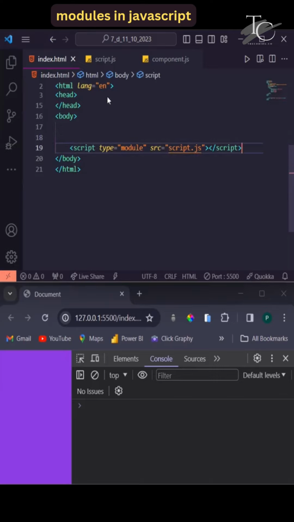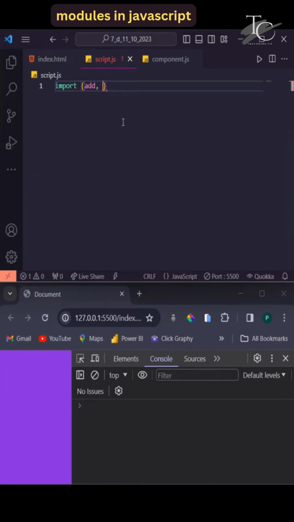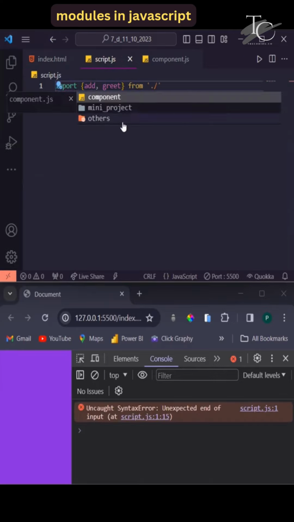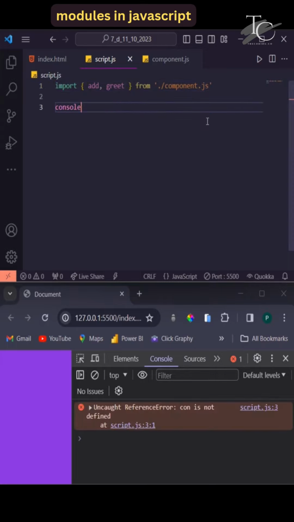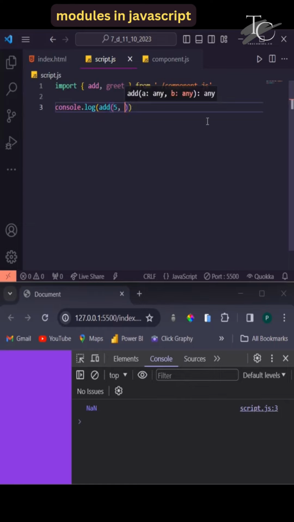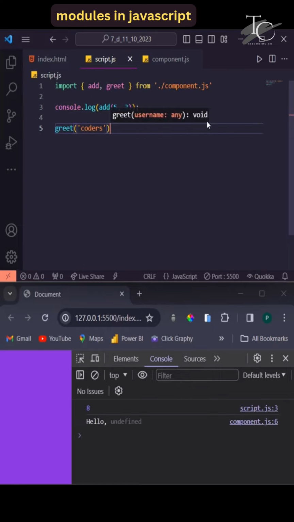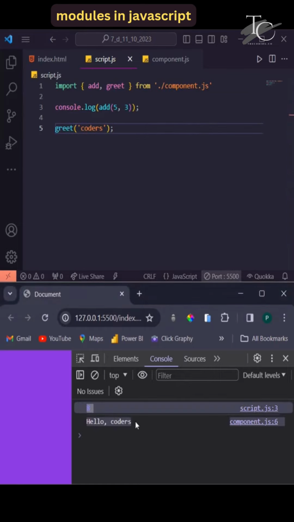Now inside the script file, import those functions by writing import, then inside curly braces, write the function names, add and greet, from the file path. Now I use these functions by writing console log add and passing 5 and 3, then call greet and pass coders as username. And it shows me add is 8 and hello coders.